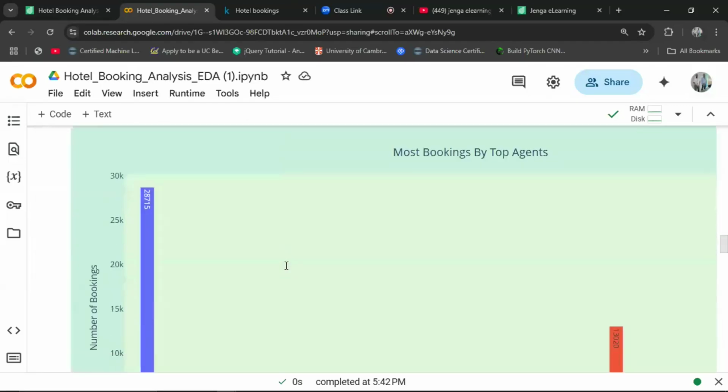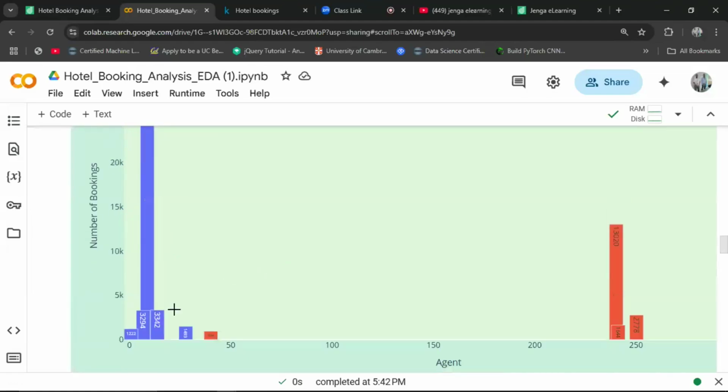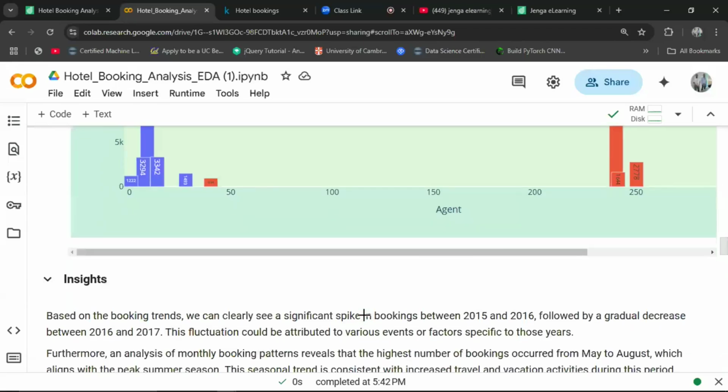So if you actually run it here, we have several agents. Agent number 7, which operates on City Hotel, had the most bookings, a total of 3294 bookings, followed by agent number 240, who was actually operating on resort hotels. So it's a very good analysis to compare the agents.